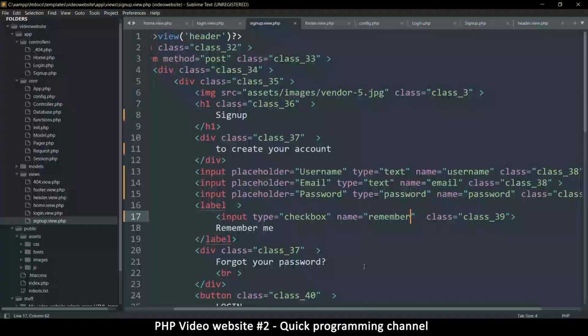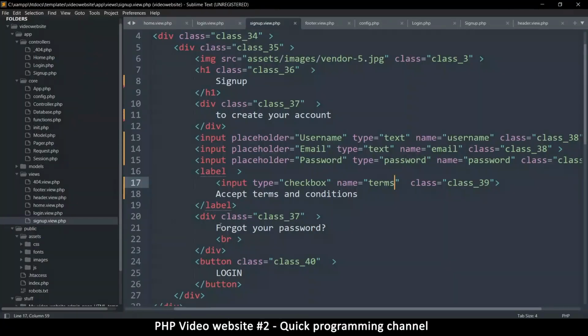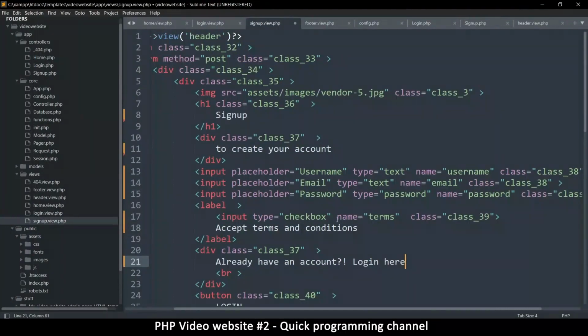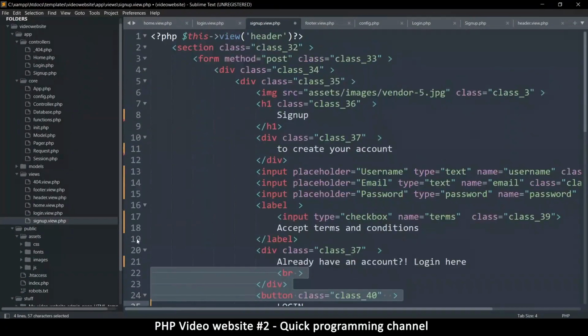Remember me is not a thing for the sign up. So let's change this one to accept terms. Okay, so I'm gonna change the name to terms like that. Okay, forgot password isn't a thing either. Here we can just ask the question, already have an account, log in here. Okay, so in case you have an account already, you can log in there.